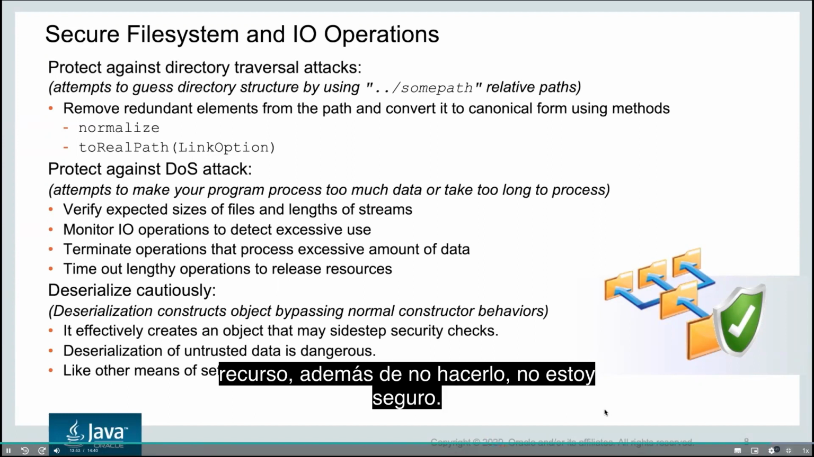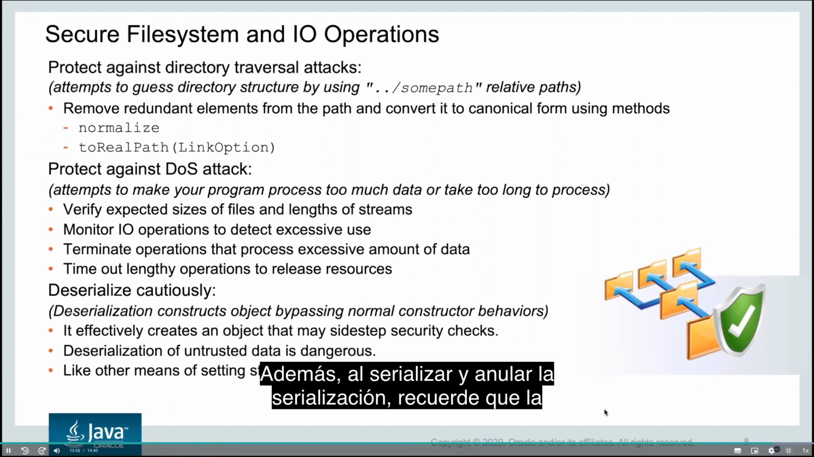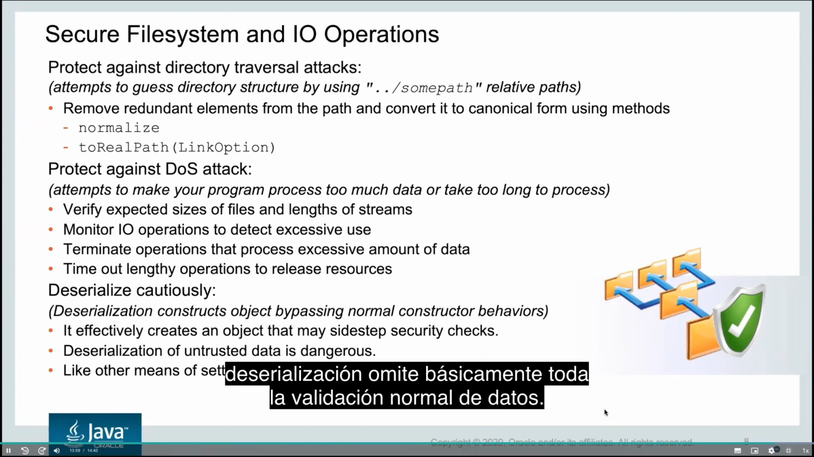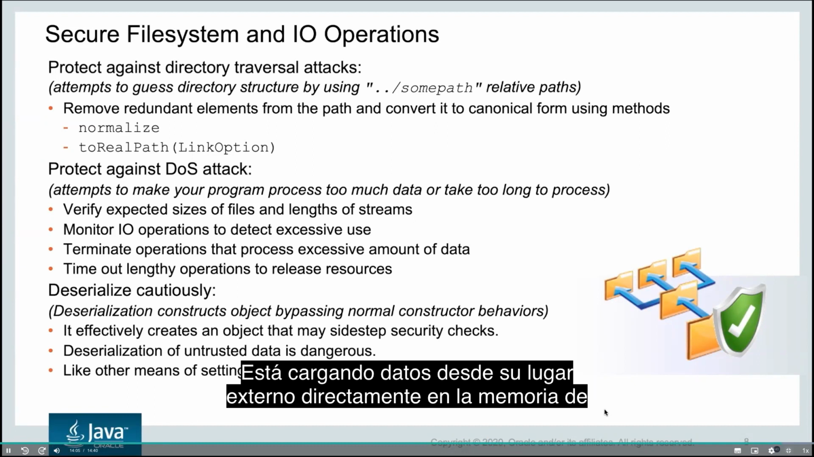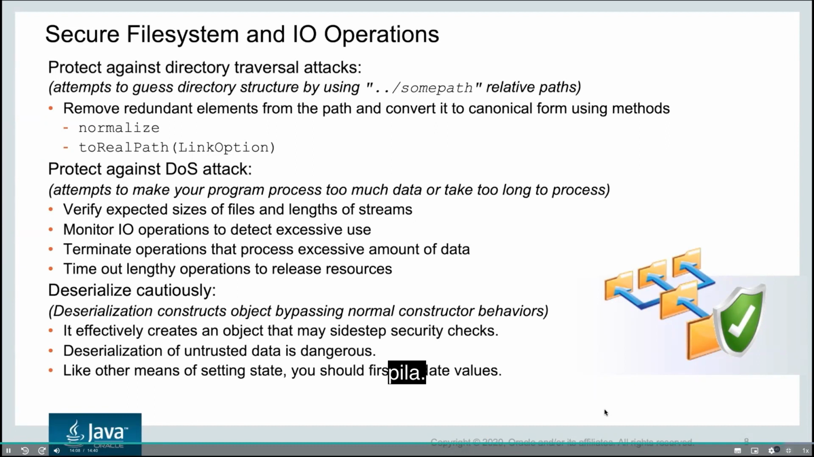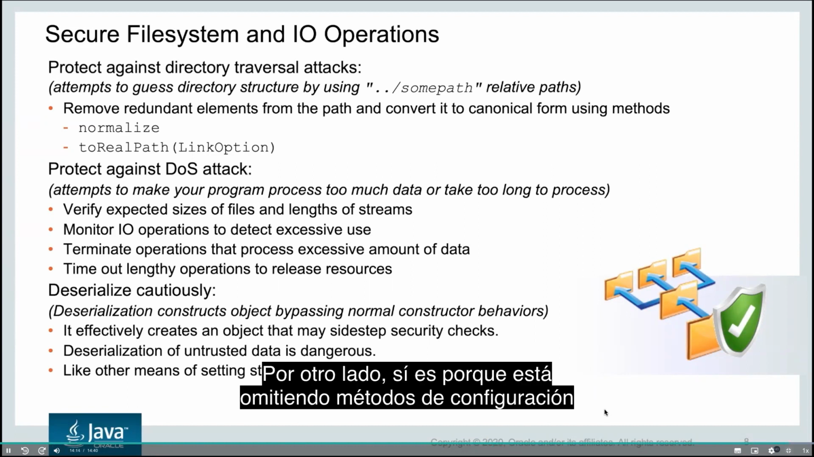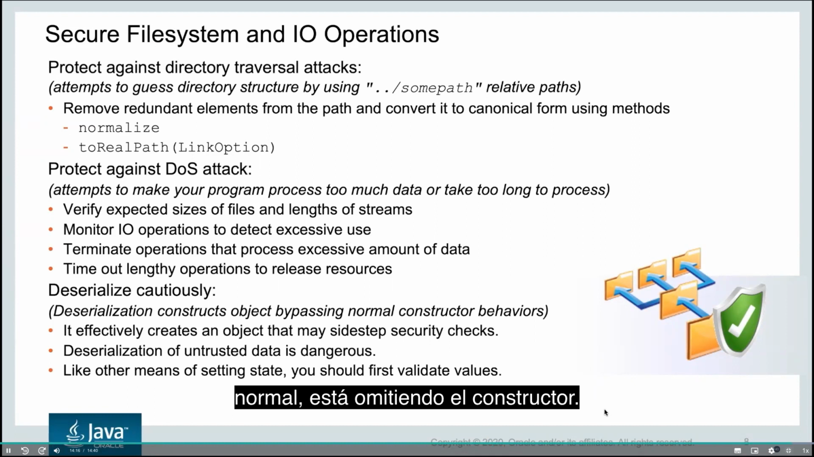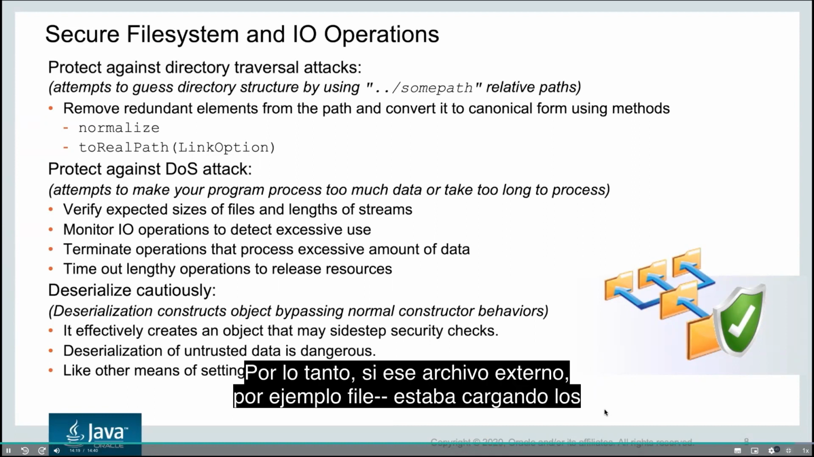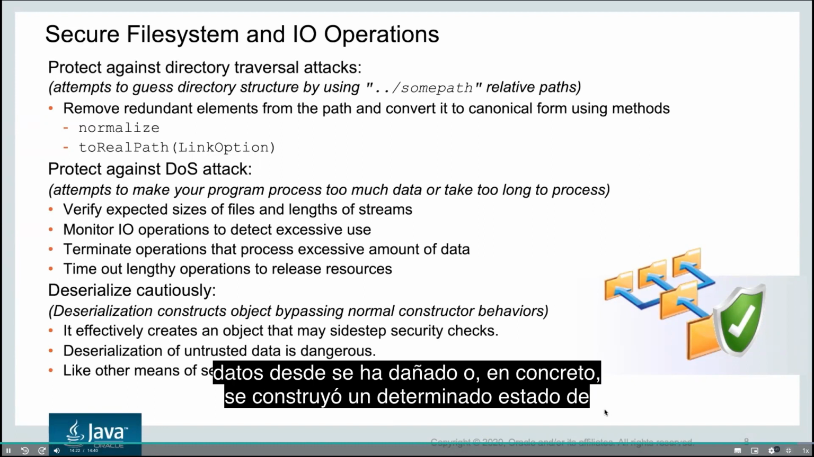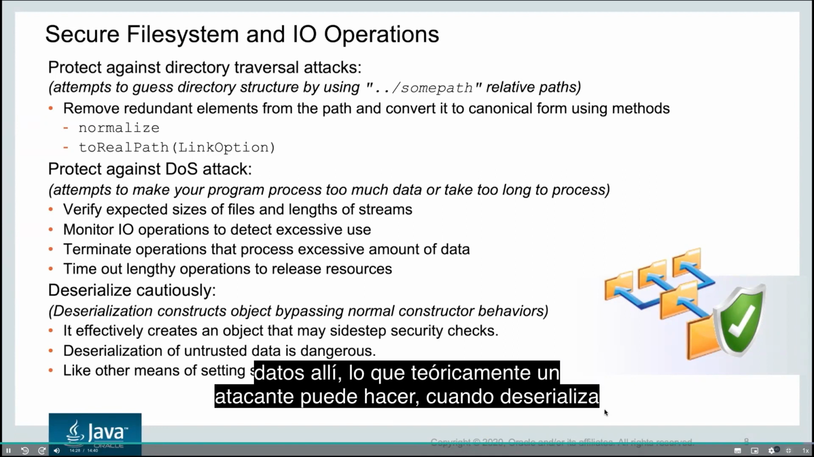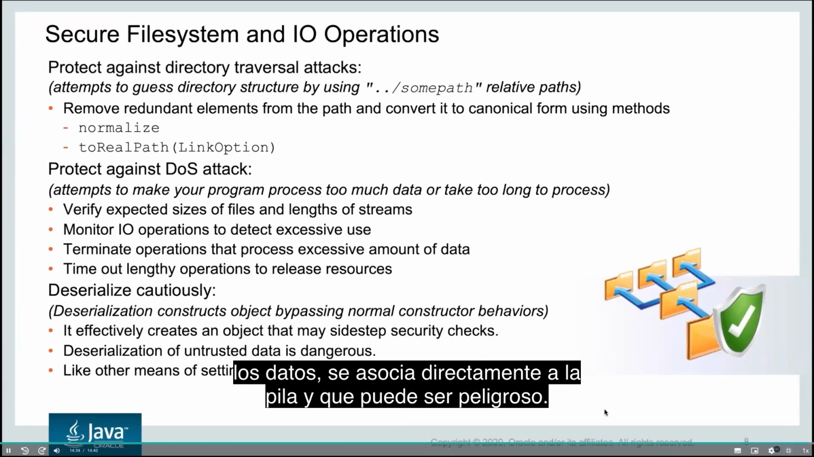Also, when you're serializing and deserializing, remember that deserialization essentially bypasses the entire normal validation of data. You're loading data from external place directly into your heap memory. Is that dangerous? Oh, yes, it is, because you're bypassing normal set methods, you're bypassing the constructor. So if that external file, for example, you were loading the data from has been corrupted, or somebody specifically constructed a particular data state there, which theoretically an attacker can do, yeah, when you deserialize the data, it goes directly into your heap, and that could be rather dangerous.